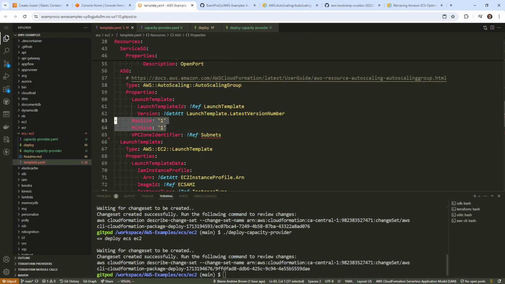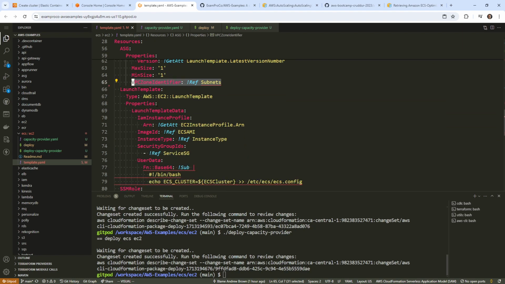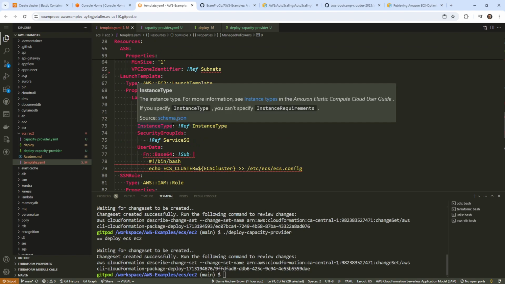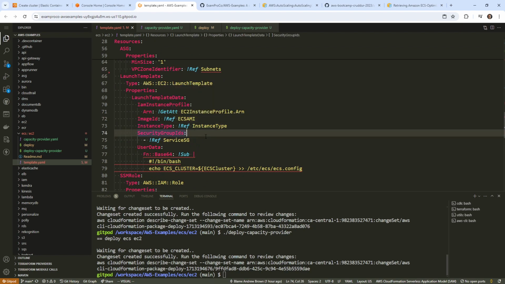I'm setting the min and max here to 1. I only want 1 instance running. We're passing our subnets along here. We have our launch template, and we create a profile. We have an SSM profile here so that we can use Systems Manager, Session Manager, to get in there if we need to get into the instance. I don't like fiddling around with the instance for EC2 on ECS ever.